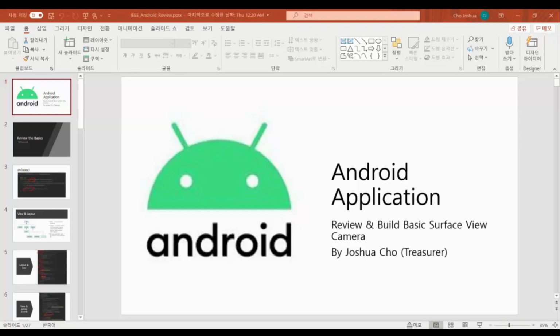Hello everyone. My name is Joshua Cho, and I'm the current treasurer of IEEE. And I'm happy to talk about Android application. So, today I'll review some of the fundamentals and build a basic surface view camera. For this, you'll need some knowledge of Java and Android Studio.